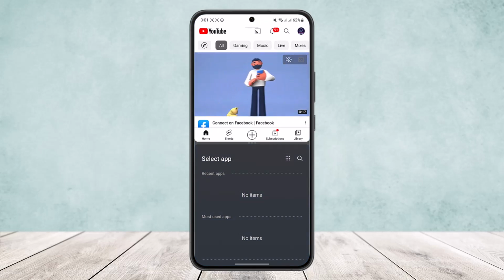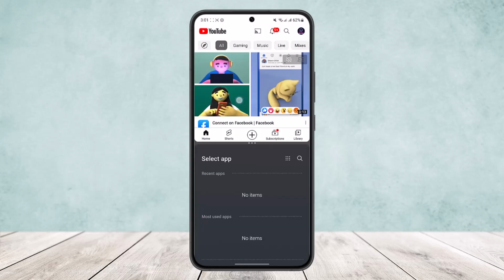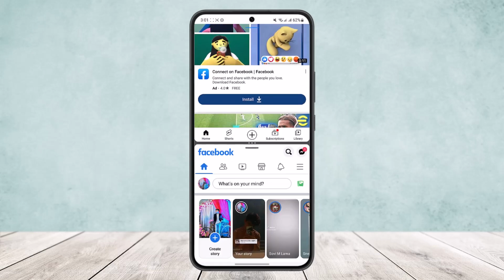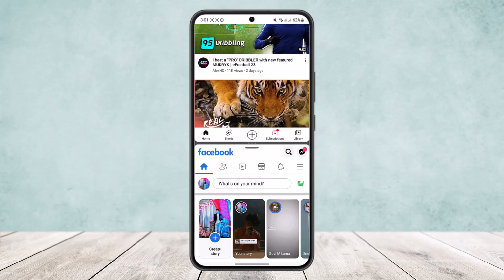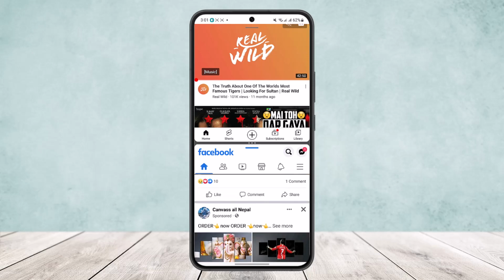Now I can select an app here to play another app. I'll just open Facebook here. Now you can see that I can watch YouTube on the upper half of my screen, and I can use Facebook on the lower half of my screen.